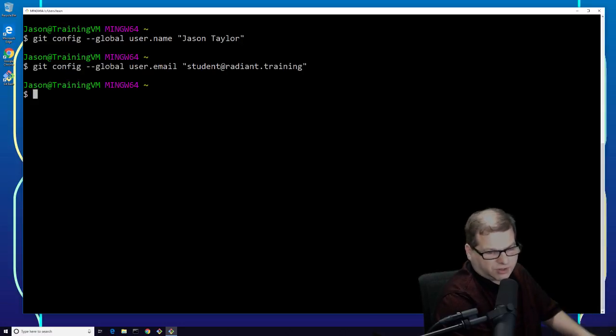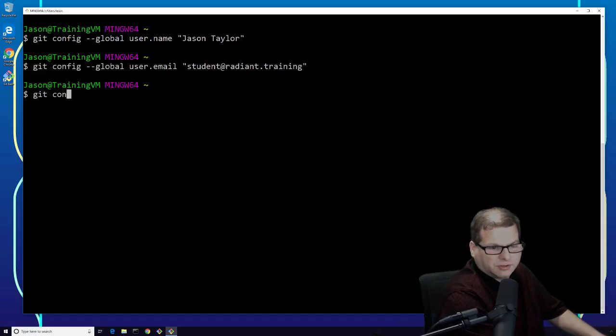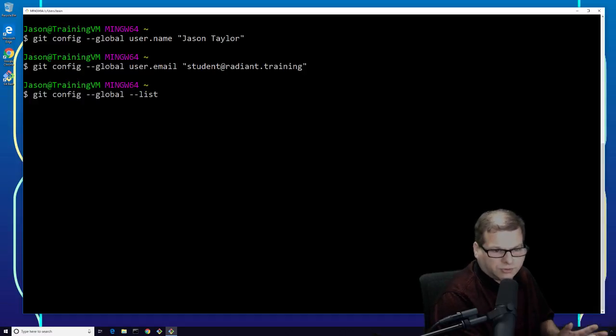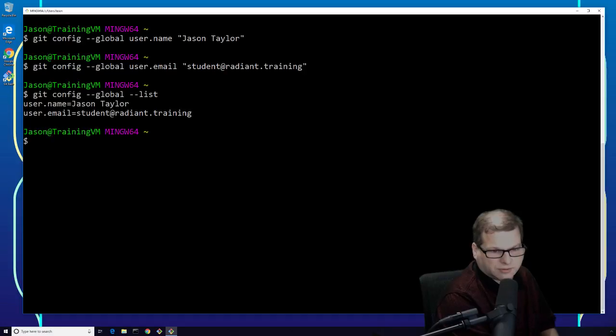Now let's see the settings that we've set so far. git config --global --list. So we're listing the global settings. You see that we have both of the settings we've set so far.